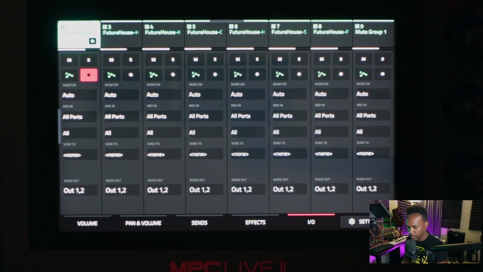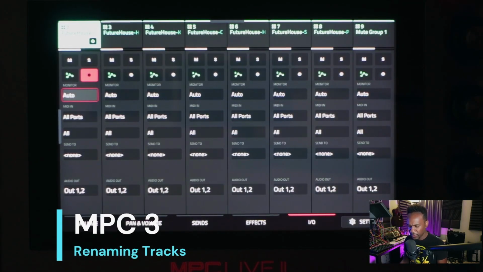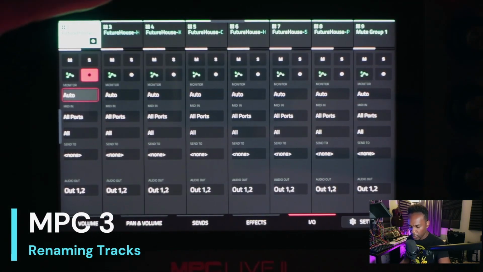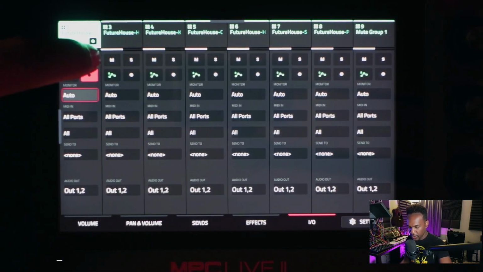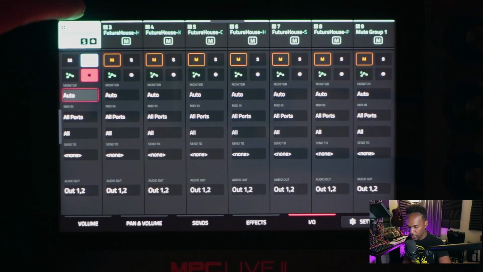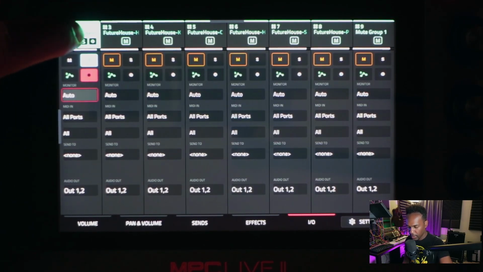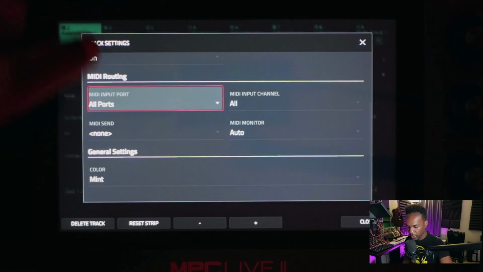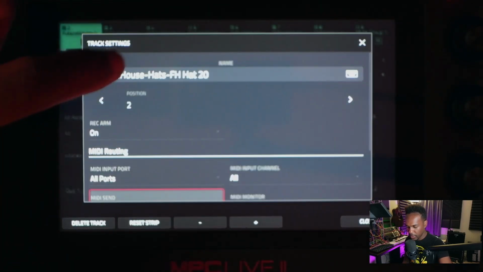Now let's do a little bit of investigating, which track is which. So let's solo this out. It's a hat. Okay. So what I like to do is go through these and just give them an overt name.